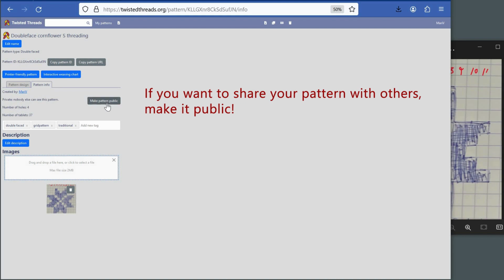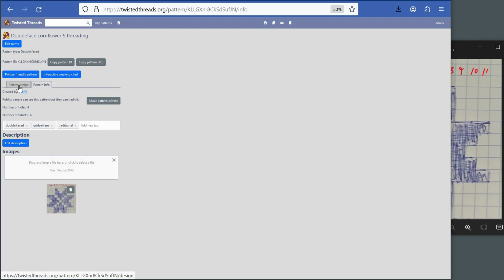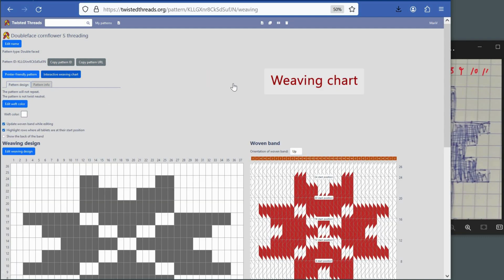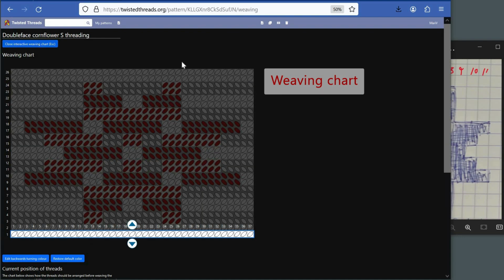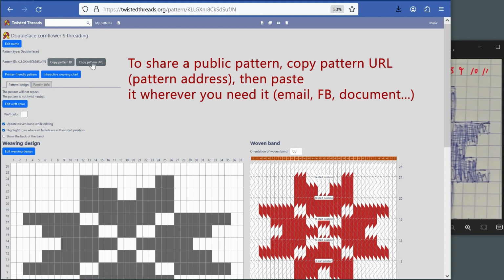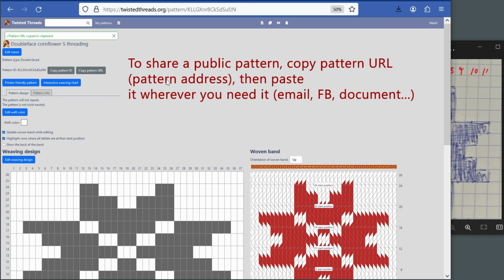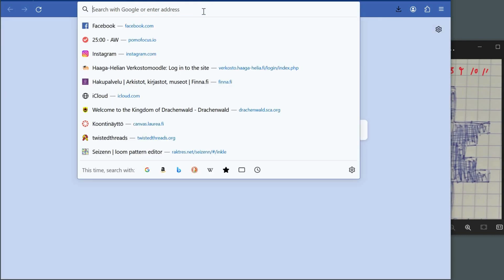To share the pattern with others, you have to make it public. A really quick look at the weaving chart. To get the address of the pattern, just use the copy pattern URL button. Then paste it to wherever you need it.